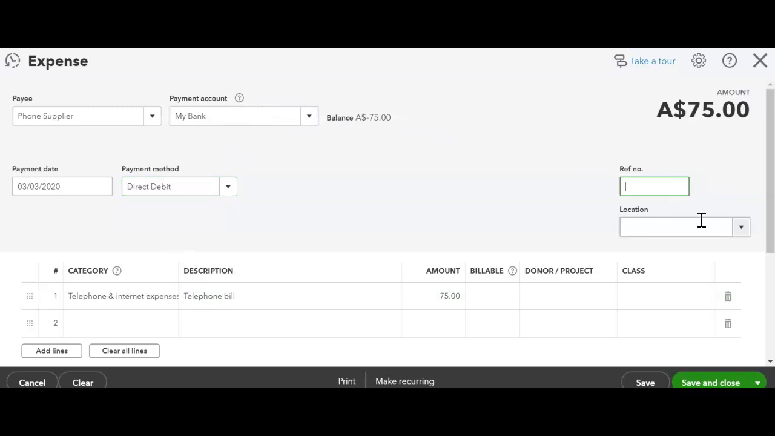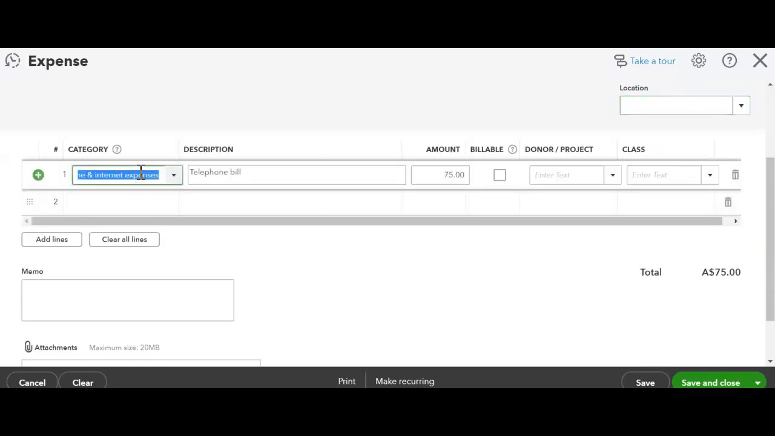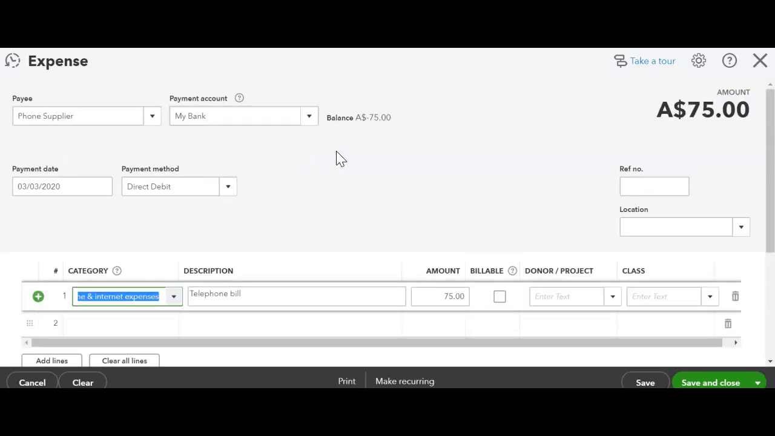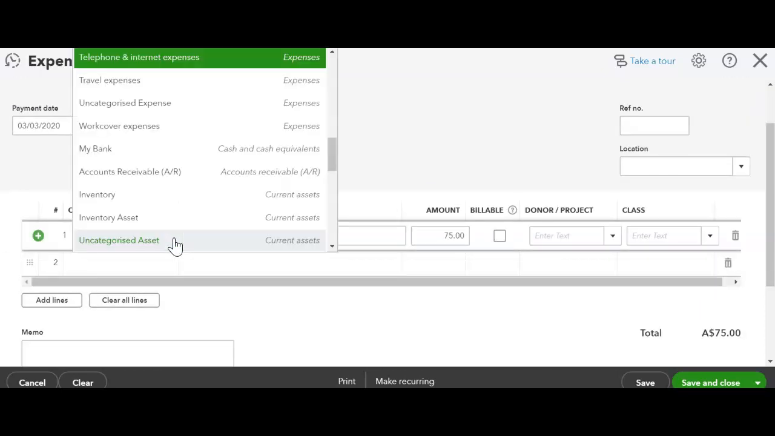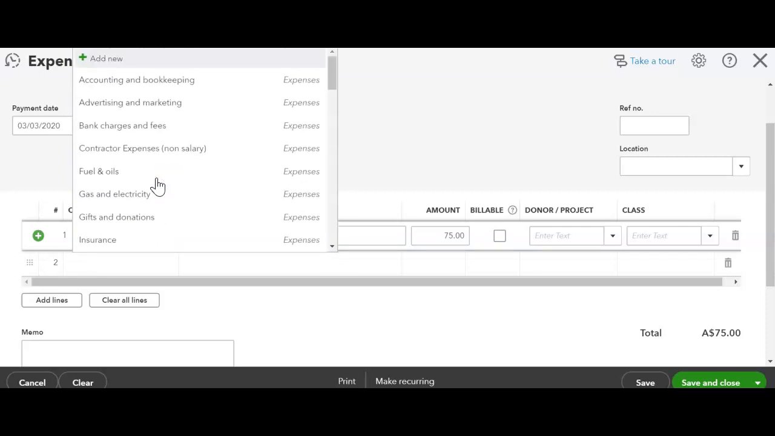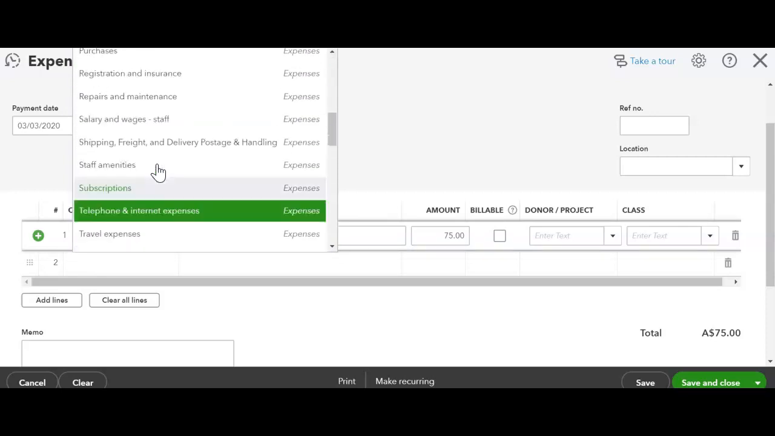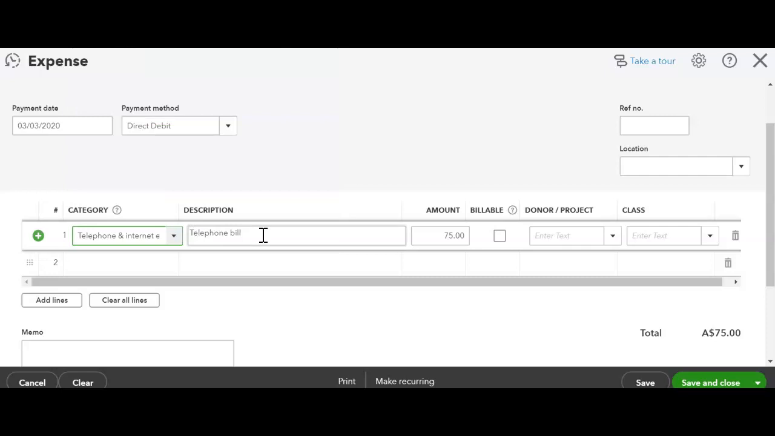Any reference numbers, again locations if you have any locations. By default it already knows that I have a telephone category because I've done one in my previous grant that I've created, so that's why it's already selected. But in our case, if you haven't done anything, you can select the category from here, different lists. This is all your accounts. We are doing a telephone one. Add a description. We're paying a telephone bill with $75.